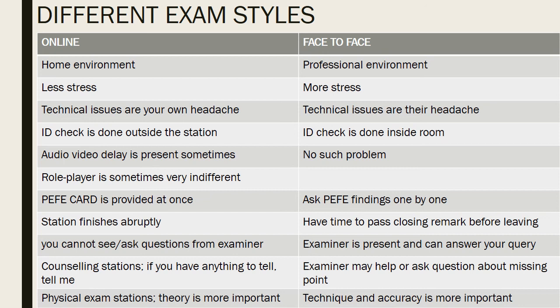Now, physical examination stations, I will try to make a separate video about this because many of the students were very confused. So let's talk about the physical exam stations in a separate video.